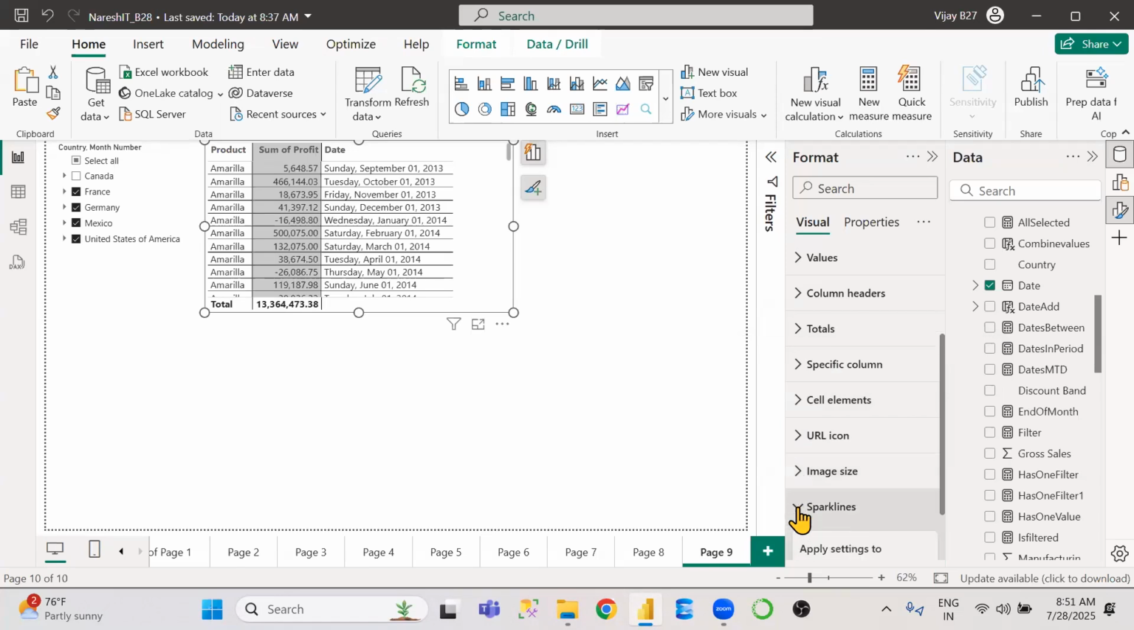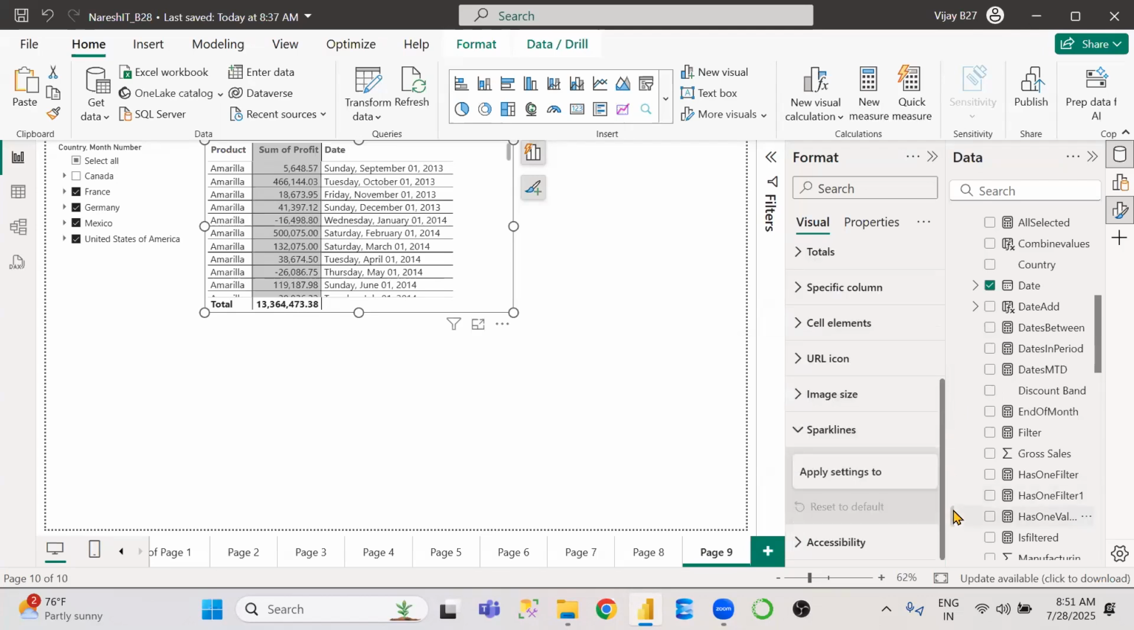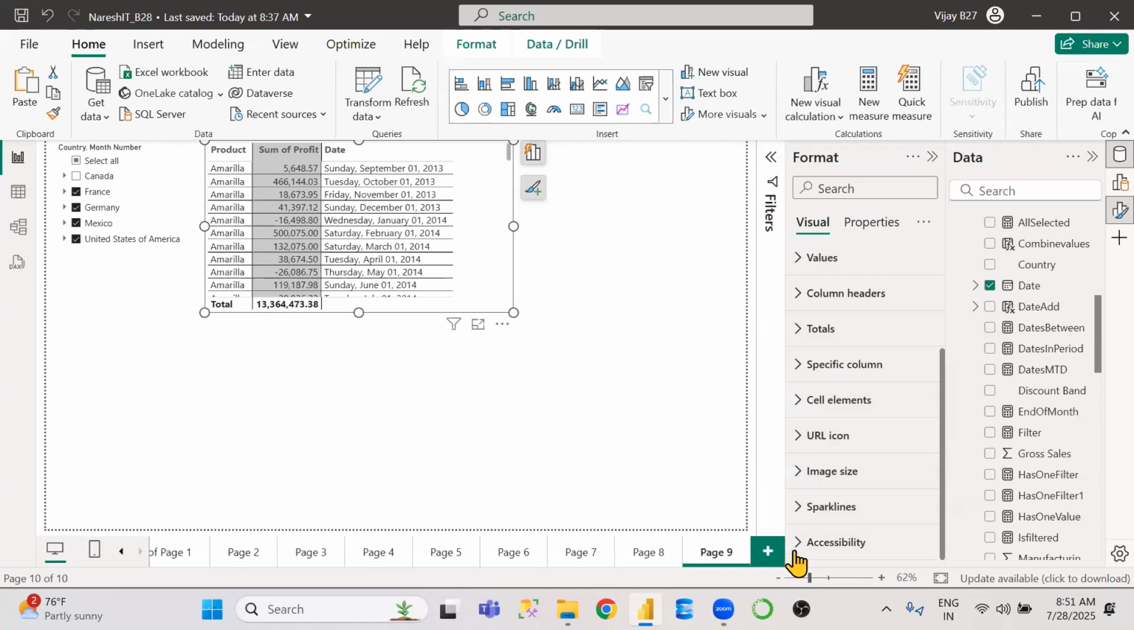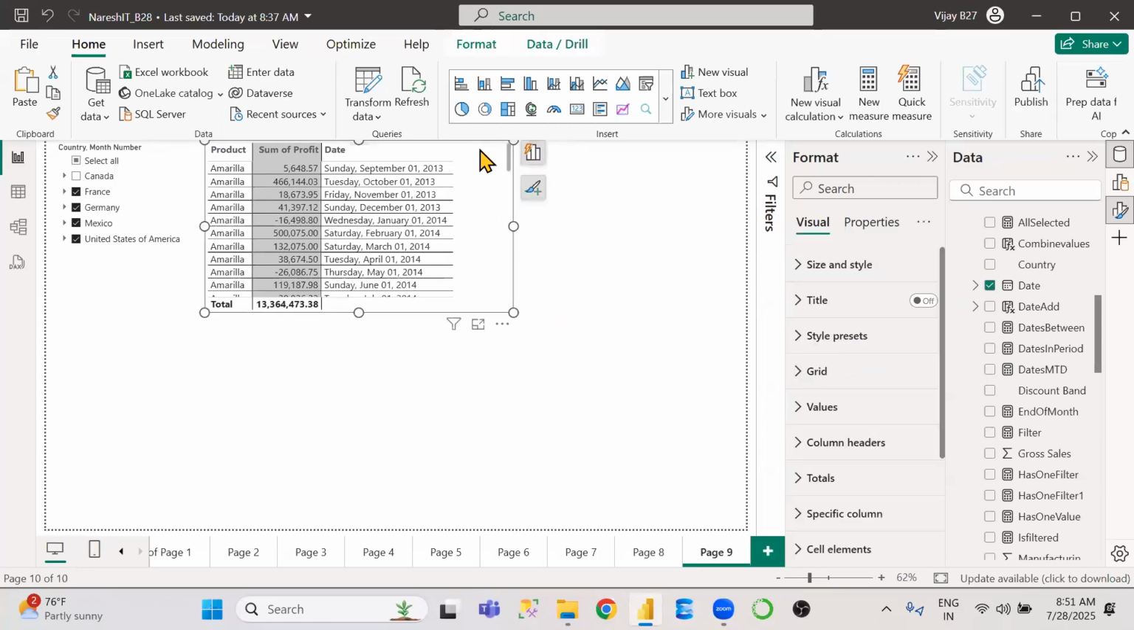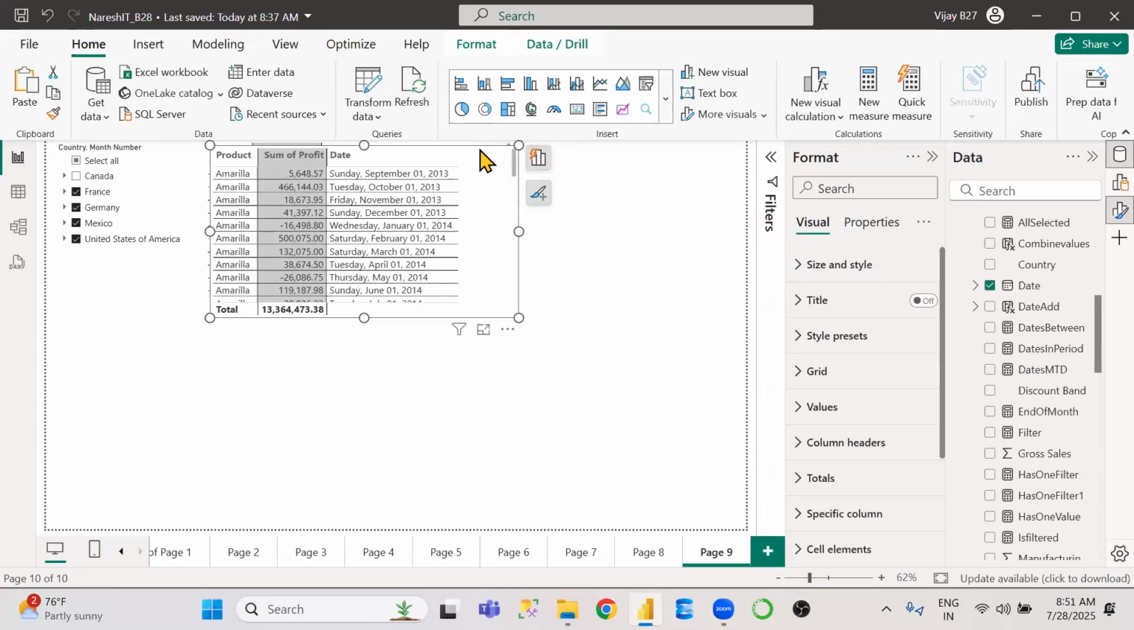Next one is sparklines. What is this option? Nothing is there. And accessibility is not required to use. This is about the table visual. Understand clearly? Okay.